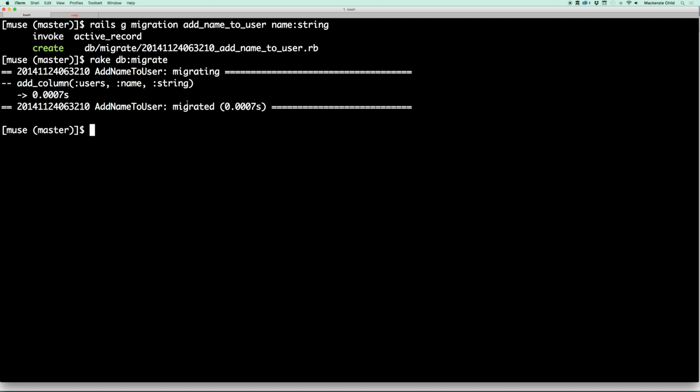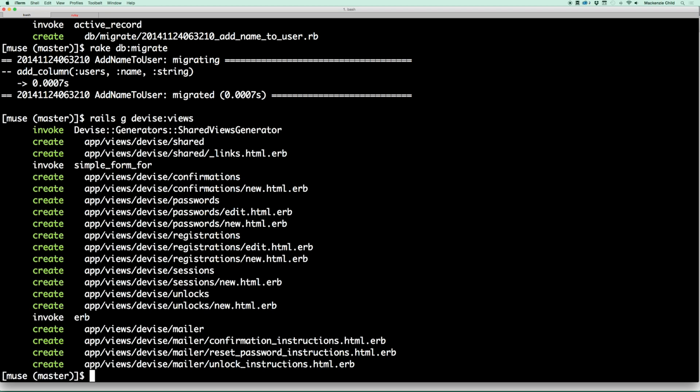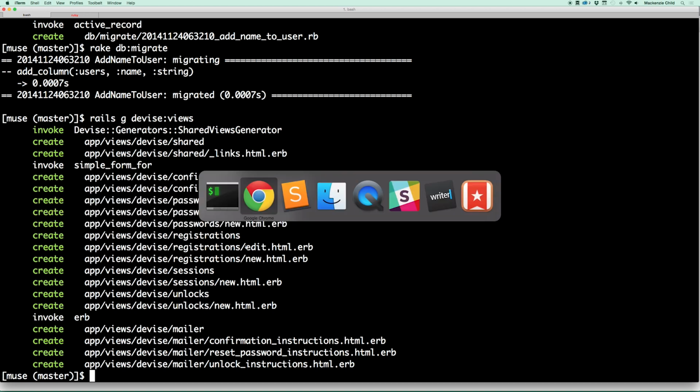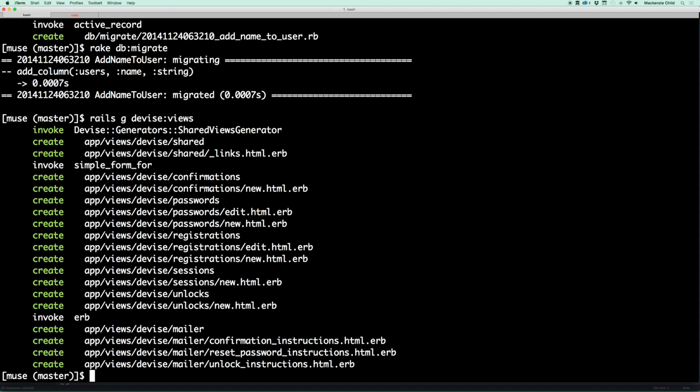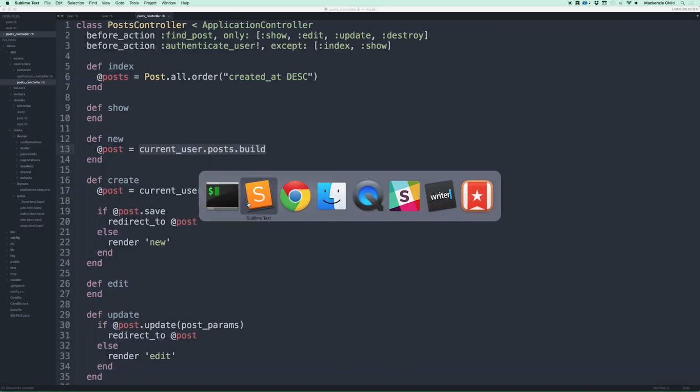Then inside of our views, oh, you know what? We need to copy over the Devise views. So I'm going to do Rails generate devise:views. I think that's the command. Let's try running that. Cool. Yeah, so that creates all of the Devise views, copies that into our view files. So what we need to do is add a name field to our signup form.